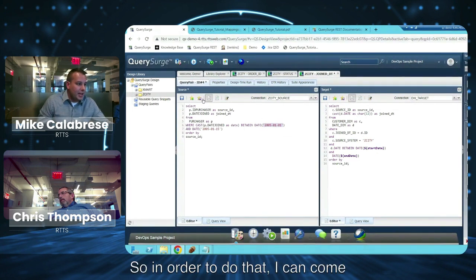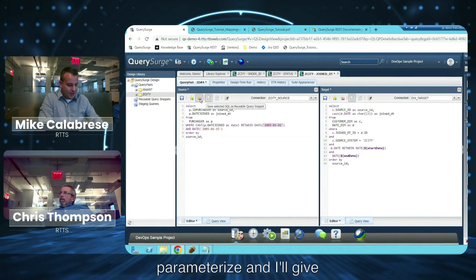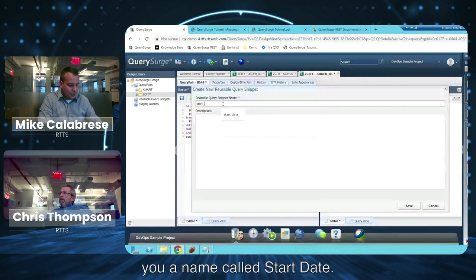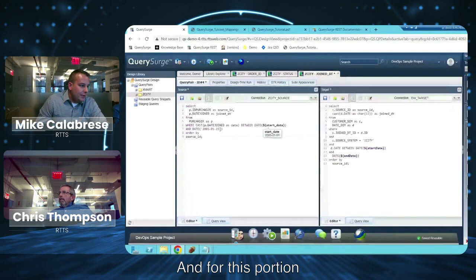So in order to do that, I can come over here, I can select the text that I want to snippetize or parameterize, and we'll give it a name. We'll call it start date. And for this portion of the filter, we'll give it a name. We'll call it end date.